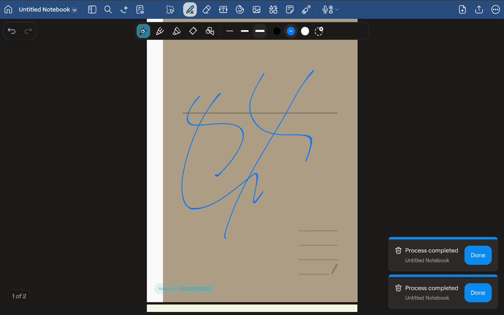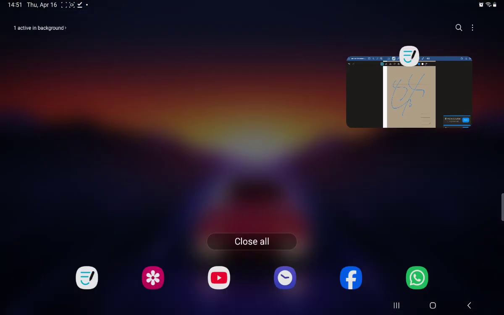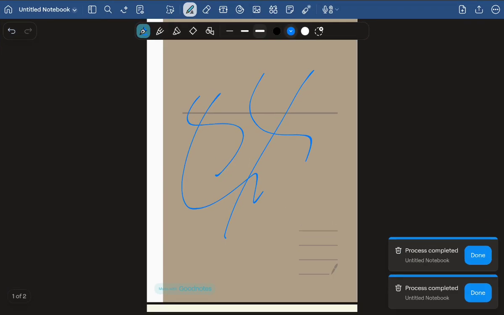The first thing you want to do is close the background apps to free up memory. You're going to open the recent apps tab just like this and close all the apps that aren't necessary or you're not using. Then you're going to go back and see if it works smoothly again.